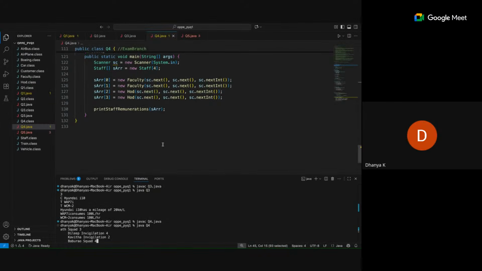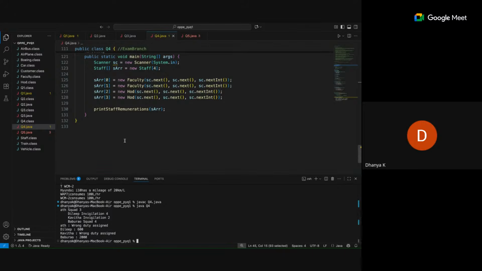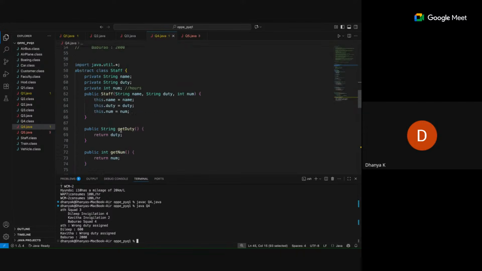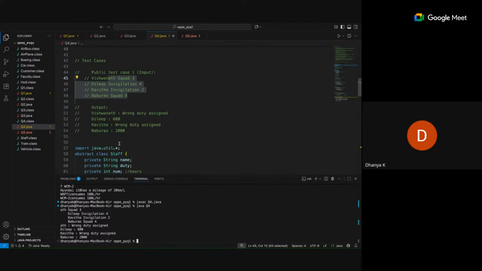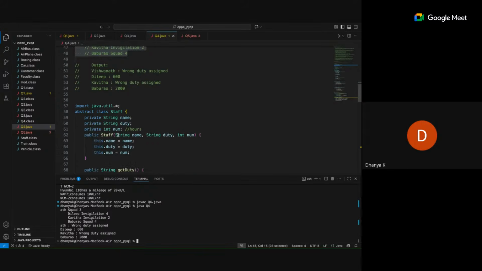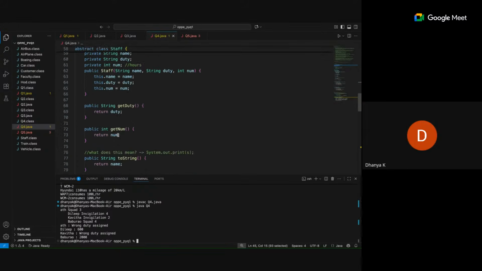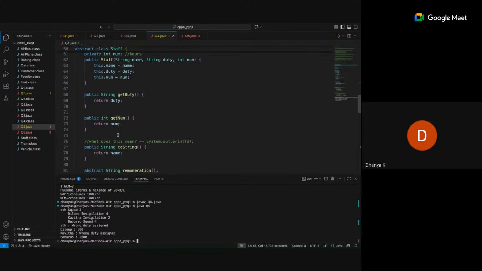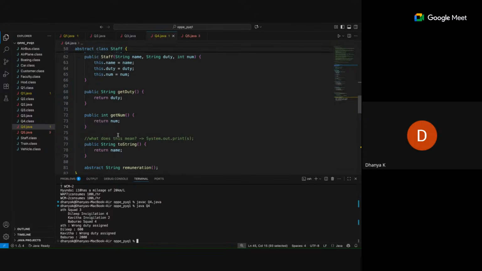Mm, it is correct only, right? The name I didn't copy in full, so something like this. Yeah, this is correct. Is that clear? Is that what we have, okay?